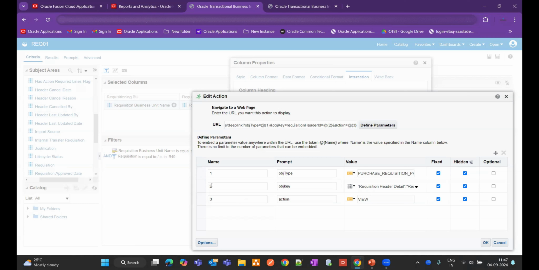So this is the second parameter. I don't need to enter it every time. So 1, 2, 3: whatever I have entered as a prompt, the system will take all those parameters. And within the action, I have mentioned within brackets a 3. The third parameter is the action: what action has to be performed? Within the object type, I have mentioned purchase requisition PRC agent. That is the value you have to select.